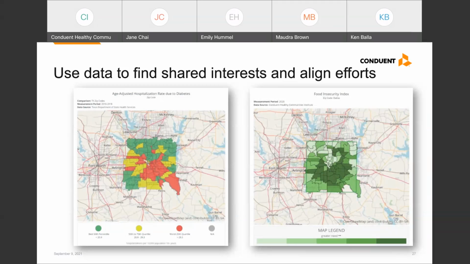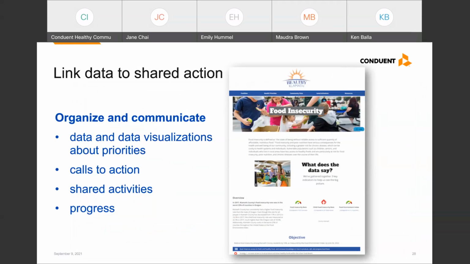together towards shared priorities. Once you have your priorities, your platform is a great place to organize and communicate data and data visualizations about your priorities, calls to action, shared work that's already happening, and the progress that you've made together. I'm now going to turn it back over to Emily to show some of the ways that our clients have translated their platforms into shared action.